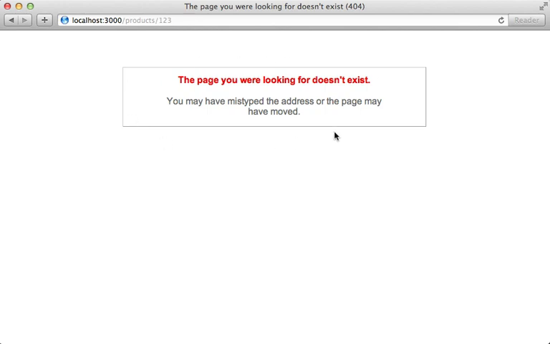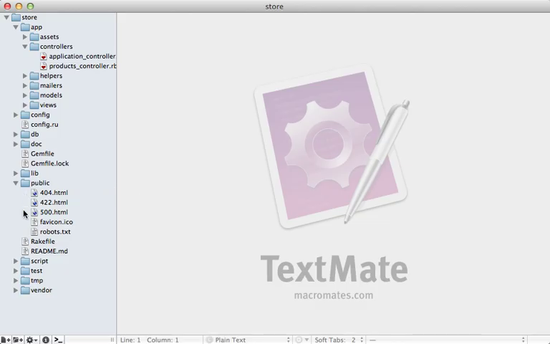By the way, before deploying your app, make sure to update these static error pages to better fit your design, because that's easy to forget. You can find these static pages under the public directory. It handles three different status codes by default, but you can easily add more to handle different cases.